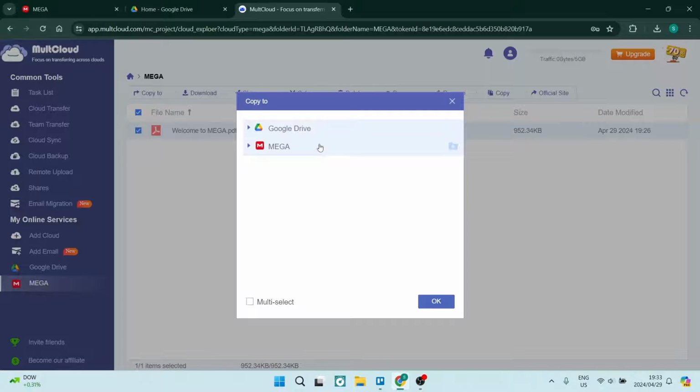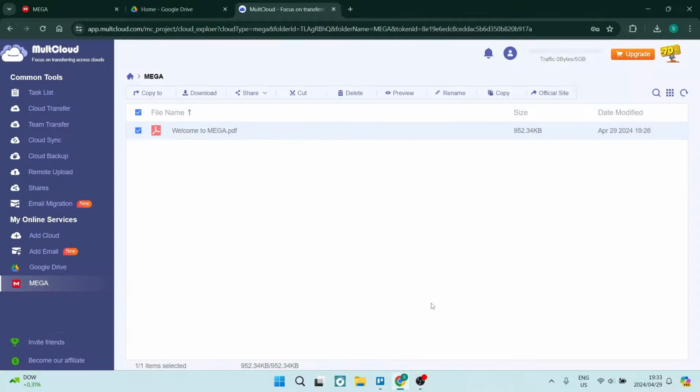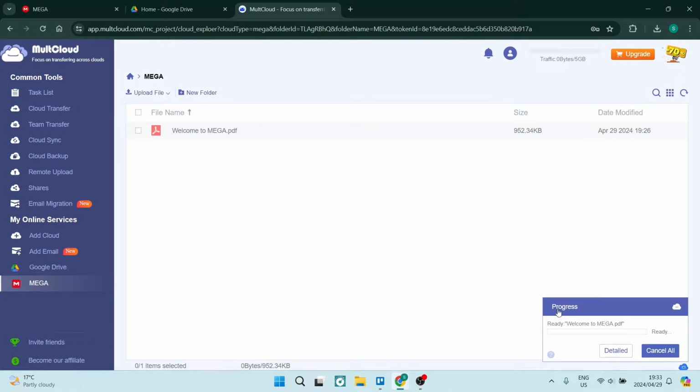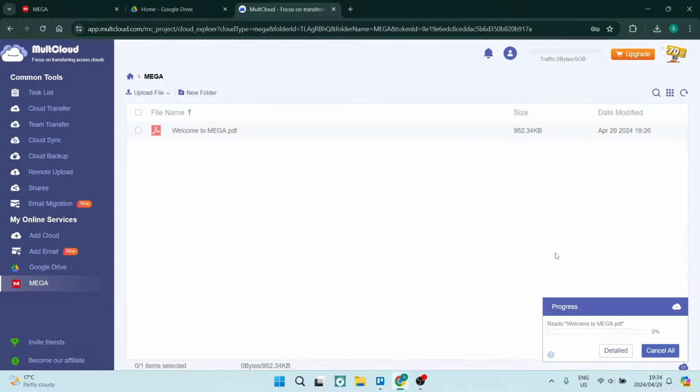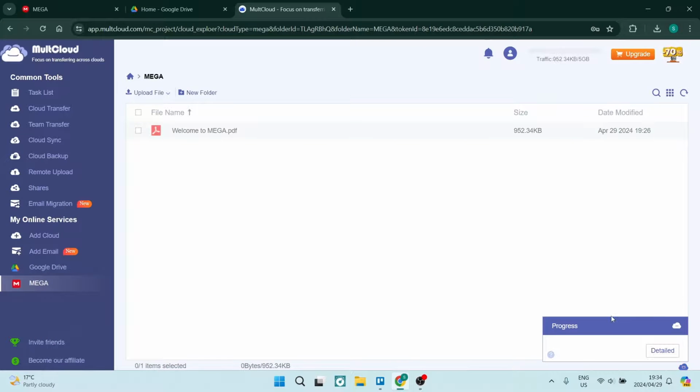We're going to tap on Google Drive, and once you tap on Google Drive you're going to tap on OK at the bottom, and you will now see on the bottom right hand side it says progress, and it'll give you a progress report. You can also tap on detailed and it'll give you all of the details over here. However, within a few seconds or minutes depending on your file size, this will have been pushed over to your Google Drive account, and this is a great way of transferring large files. You can literally just select them, copy them over, and then leave it overnight to transfer.